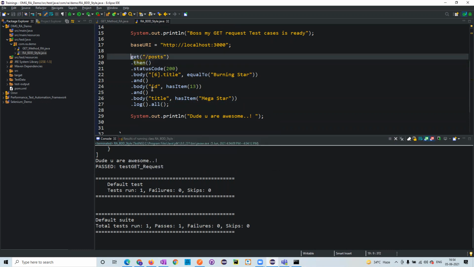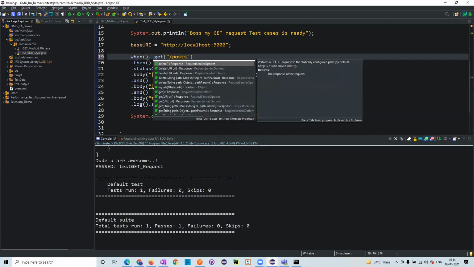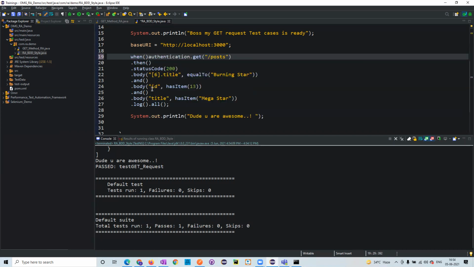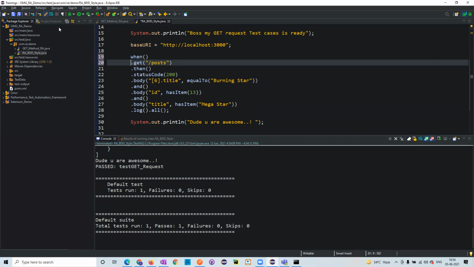Okay, if you feel I didn't use it properly, what you can do is use when dot get. Control Z, and see, this is how you can write it.